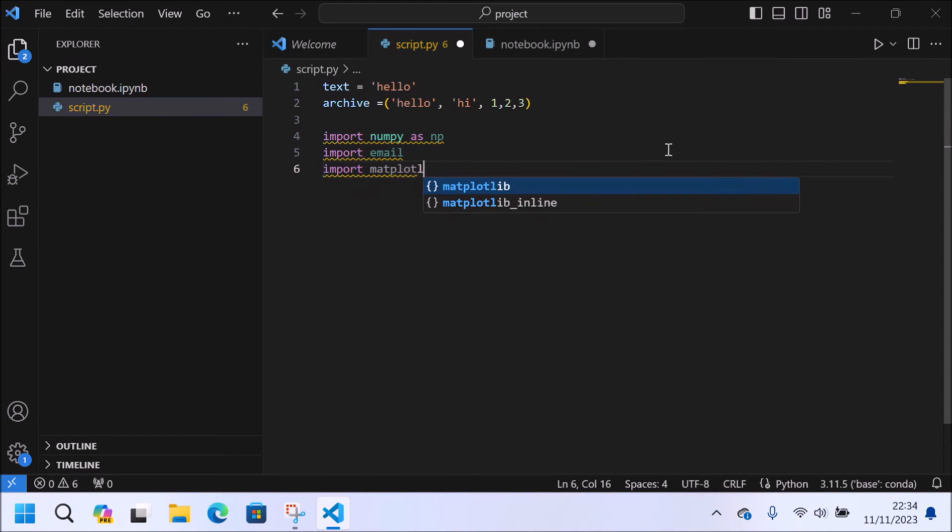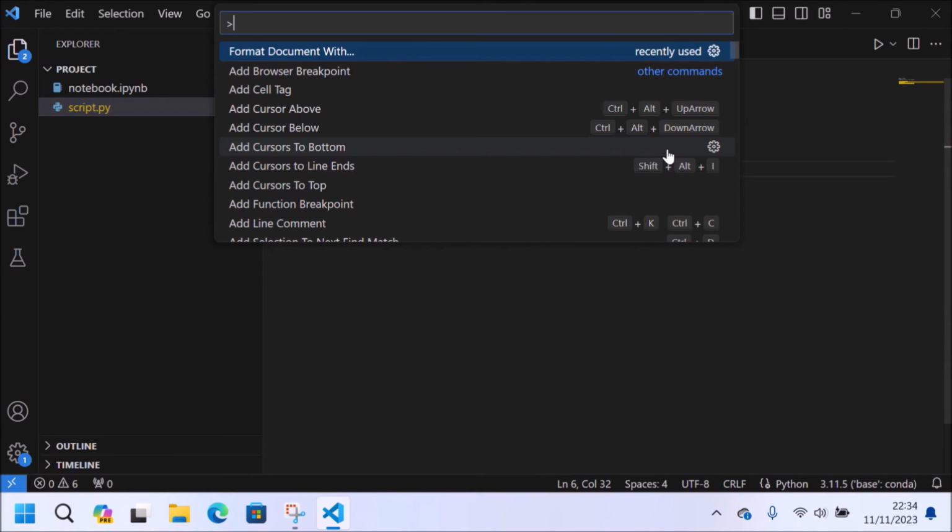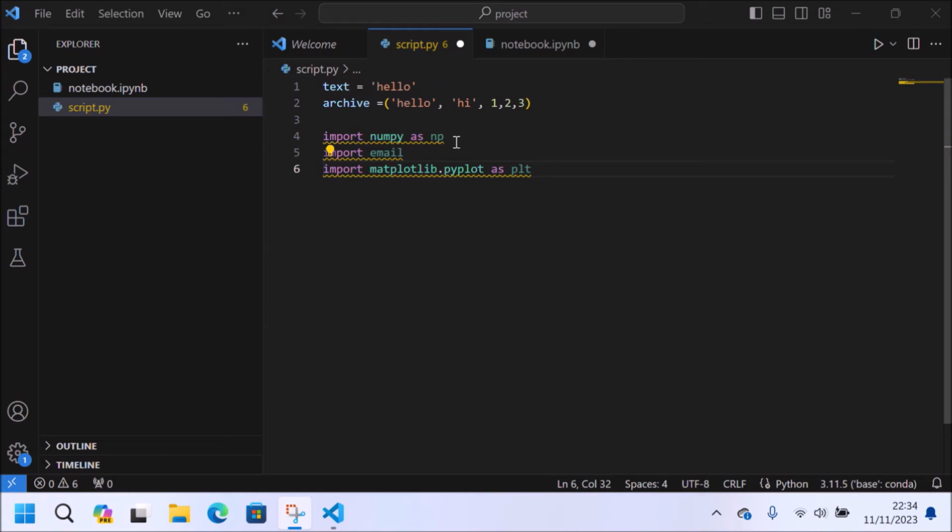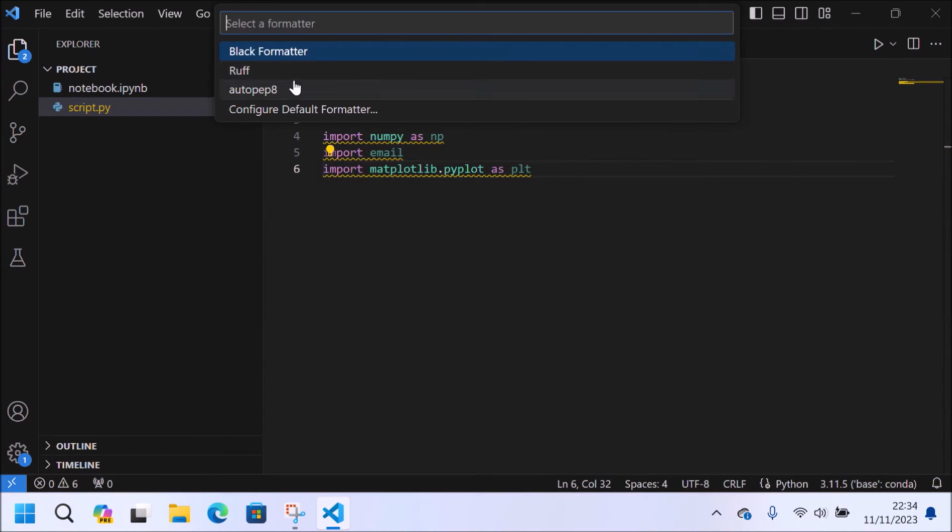Also, import should be generally at the top of the script file with standard modules first, followed by third-party modules, and then generally listed in alphabetical order.